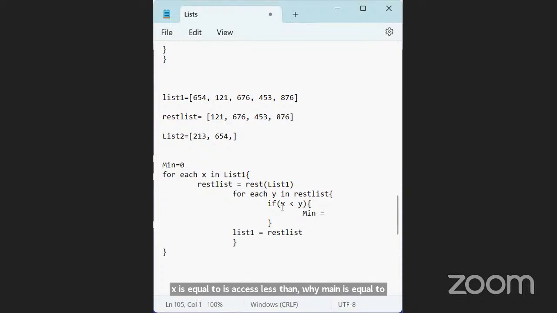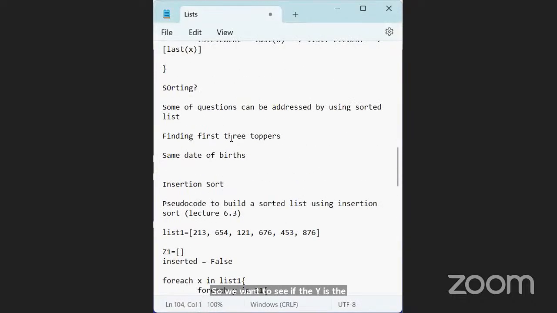No, we want x to be the smallest one. So we want x is fixed, right? So we want to see if the y is the smallest than the x, but we just saw, right? Either we need to take one element, compare with all of it and see whether it is the smallest or not. If not, exit the loop. Then check the next one, if it is the smallest of all. If not, exit the loop. Is this the smallest of all? If yes, then append to the list.